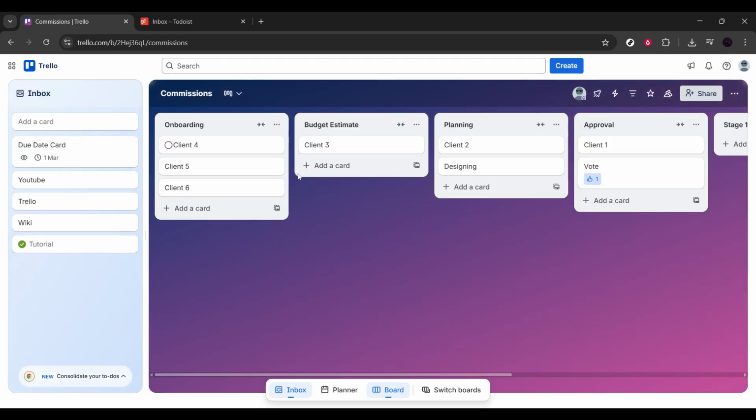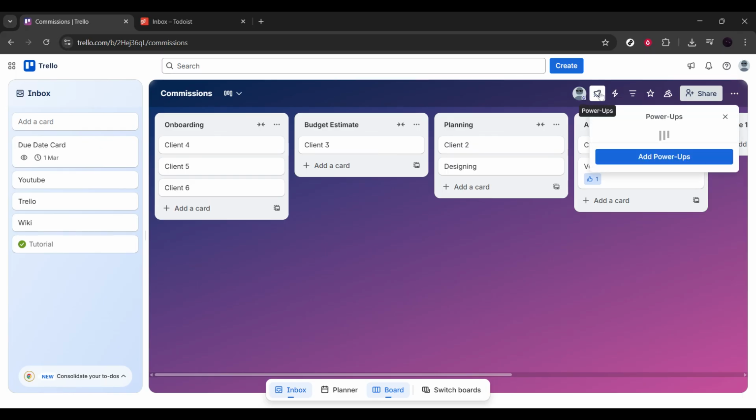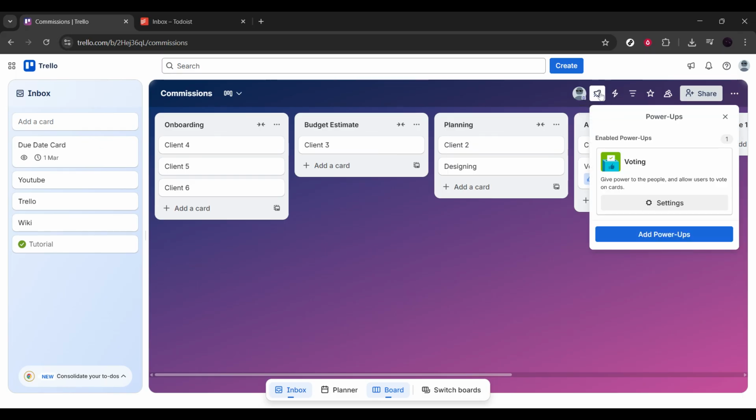This is important because power-ups in Trello are enabled on a per-board basis, so you'll need to add the Todoist integration to each board where you want to use it. After opening your board, look to the top right area of the screen and click on Power-Ups. This is where Trello allows you to extend the functionality of your board with integrations and additional features.